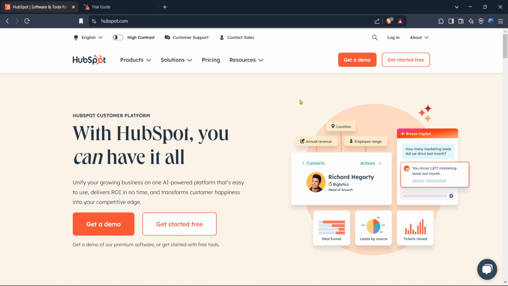You can do this by opening your preferred web browser and typing in the URL. HubSpot is a powerful platform that offers a suite of tools for marketing, sales, and customer service, but today we're going to focus on lead generation.